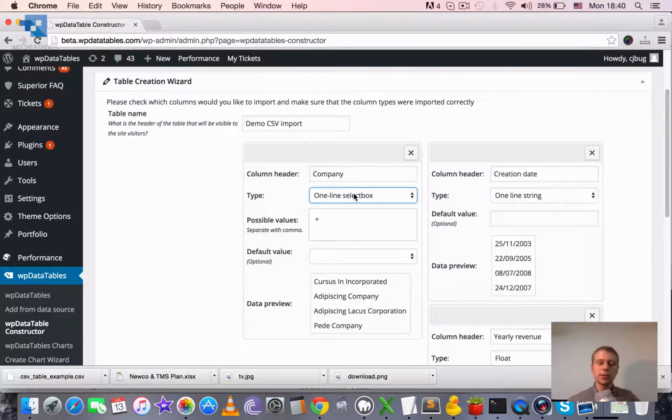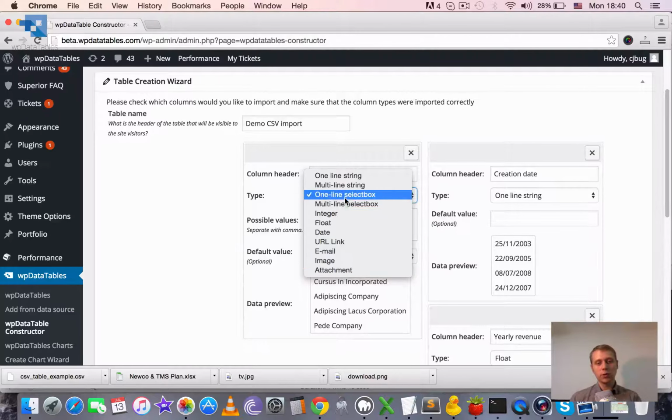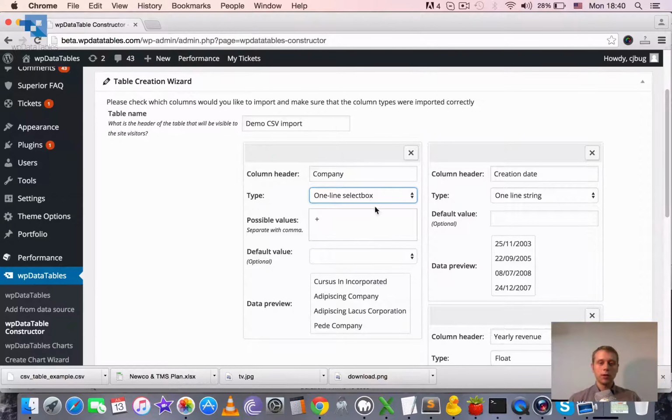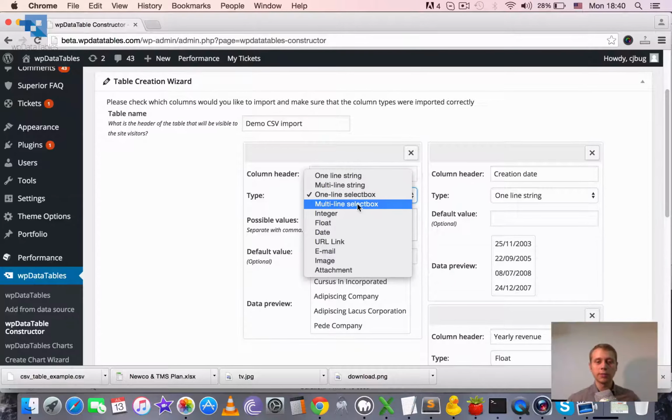These are basically similar. They mean that users will have a predefined list of values, and each cell in this column will have one of these predefined values. The only difference is one-line select box is something like this, so you can choose only one option, and the multi-line select box is similar, but there users can choose multiple options or none. Also, when we choose one-line select box or multi-line select box, this input here appears. I will get to this later. Just to finish with different types.